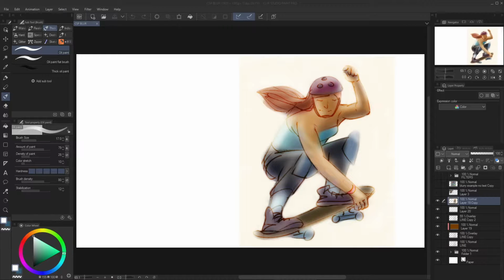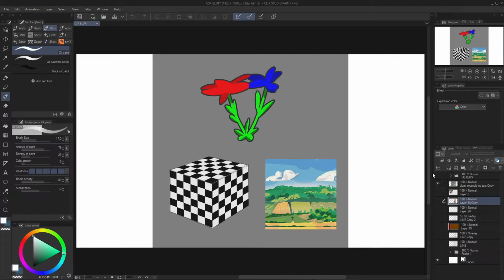You can read the article down in the description, and let's just get started. I'm going to be using this image to showcase the blur filters in Clip Studio Paint because it has a little bit of everything, and it's going to be easy to see the differences. In the article, you can actually zoom in and see all of it side by side, more than just skipping through the video.